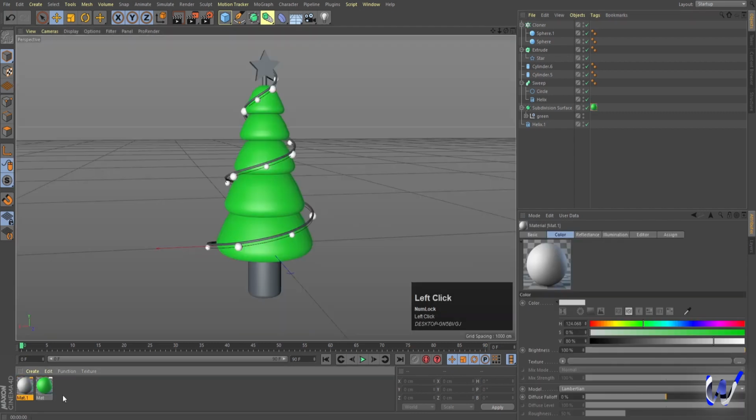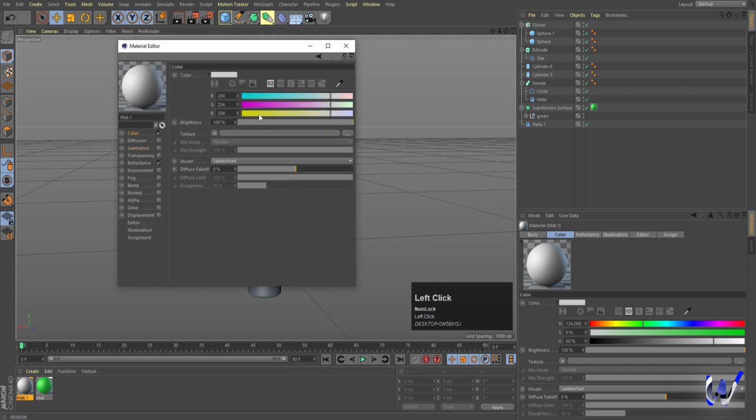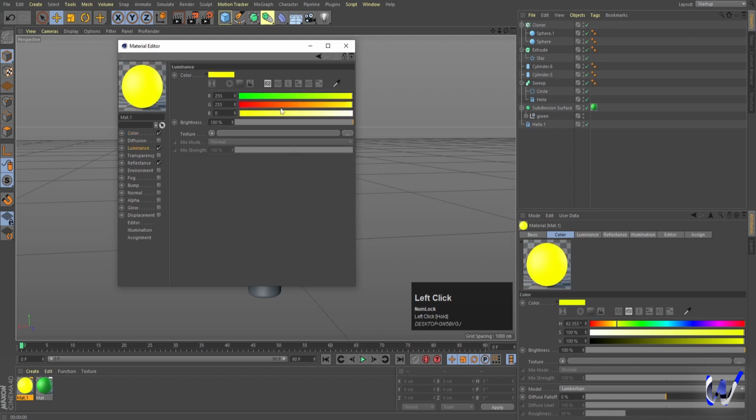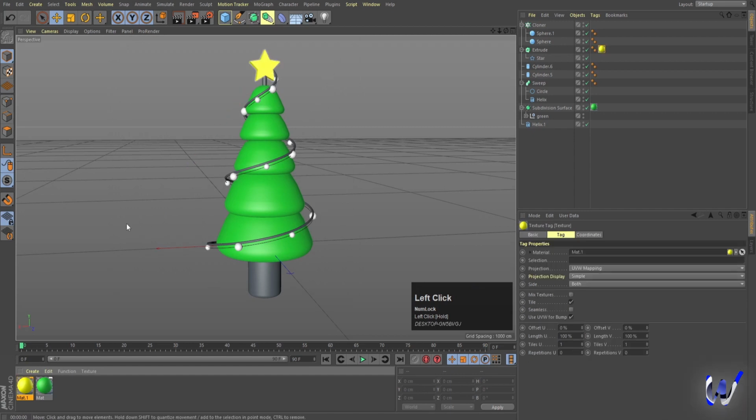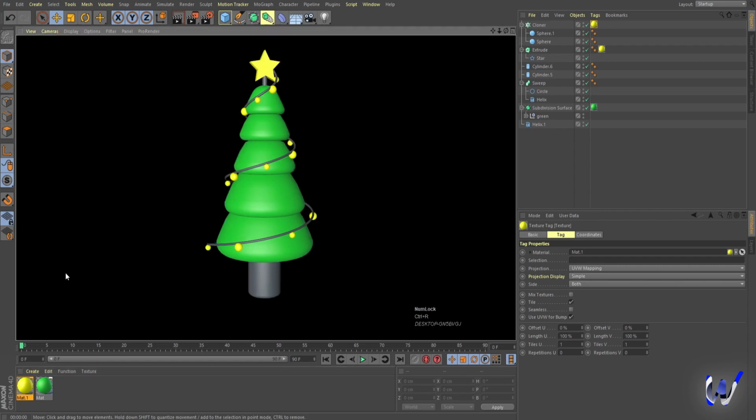Now double click, go inside this color, and for the color I'm gonna choose yellowish color. Also for the luminance I'm going to select this yellowish color, and brightness I'm gonna choose 50, and apply this color to this star. Also I'm gonna apply this color to the cloners. If I hit Ctrl R, we'll get something like this.